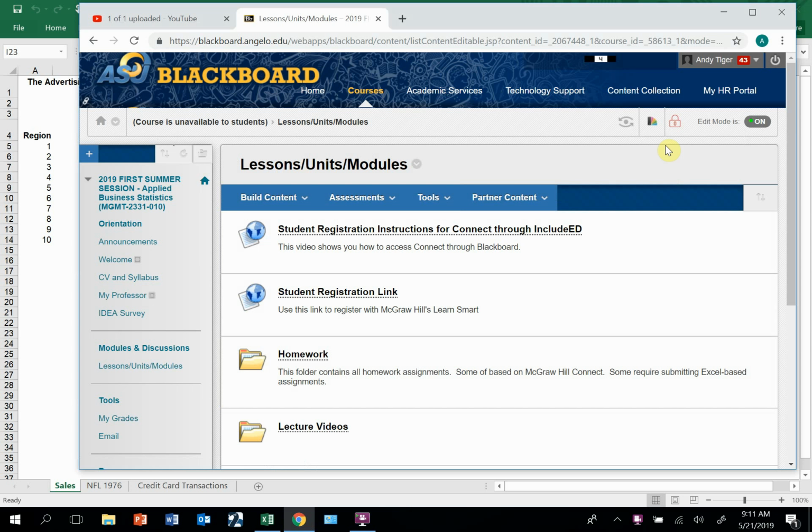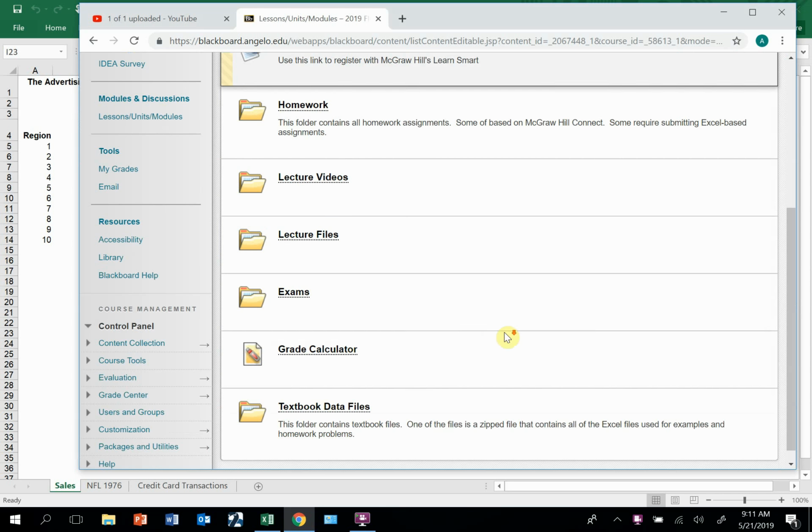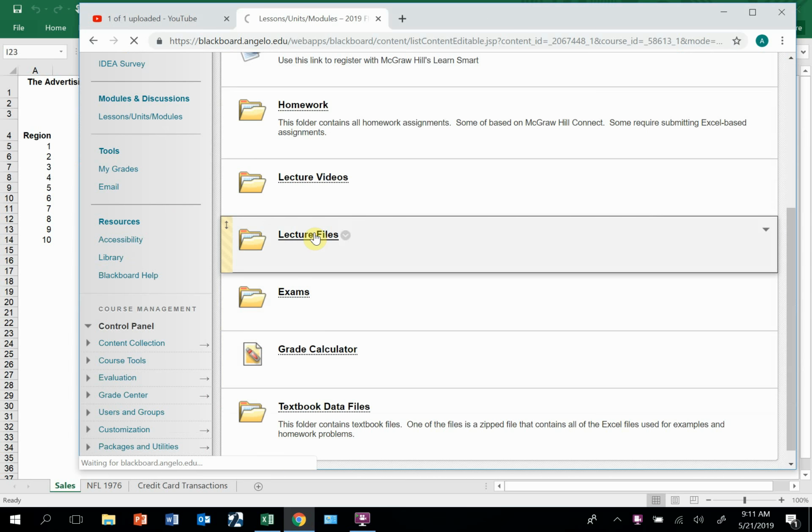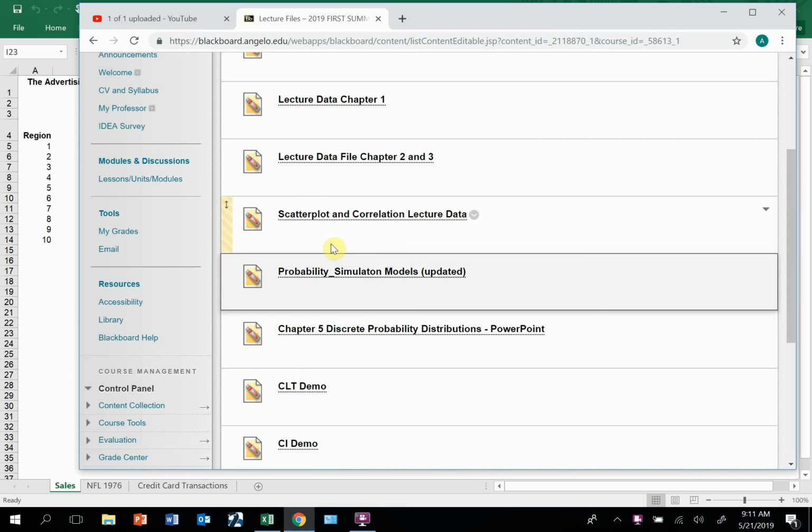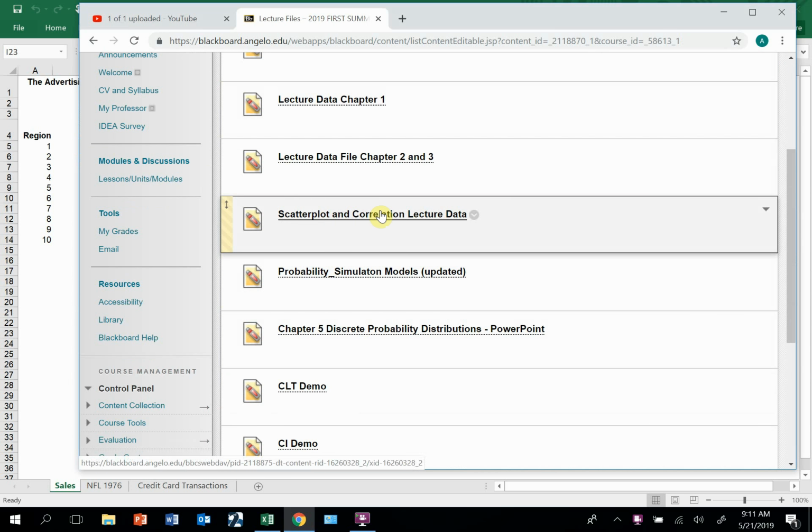Okay, in this video we go over material that's in both chapters 2 and 3 that we skipped originally. Not that it's not important, it's very important, but I wanted to discuss these together. And the data that we're going to use is the scatter plot and correlation data.